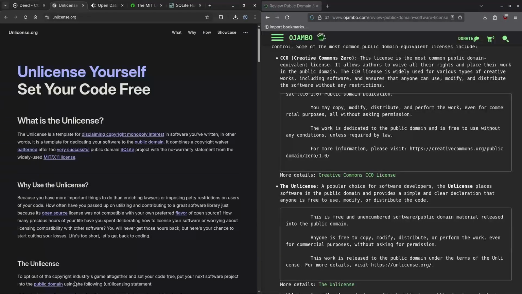So it says the Unlicense is a template for disclaiming copyright monopoly interest in software you have written. In other words, it's a template for dedicating your software to the public domain. It combines a copyright waiver patterned on the very successful public domain SQLite project with the no warranty statement from the widely used MIT/X11 license.